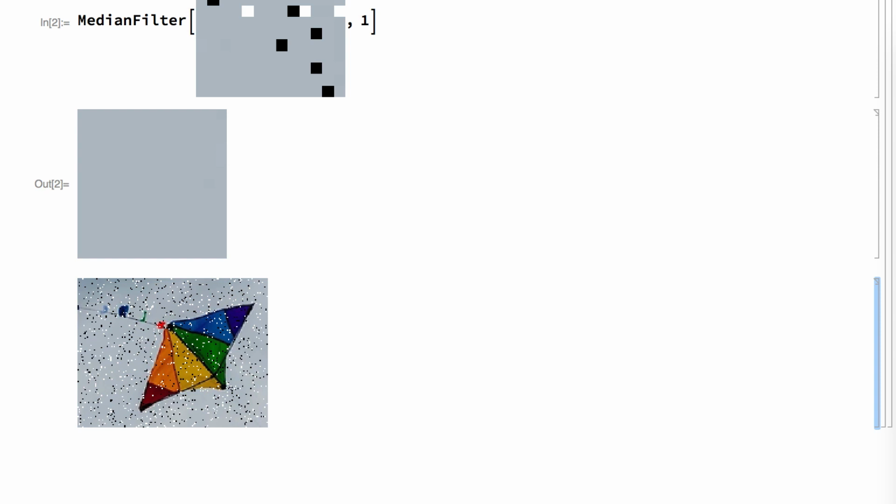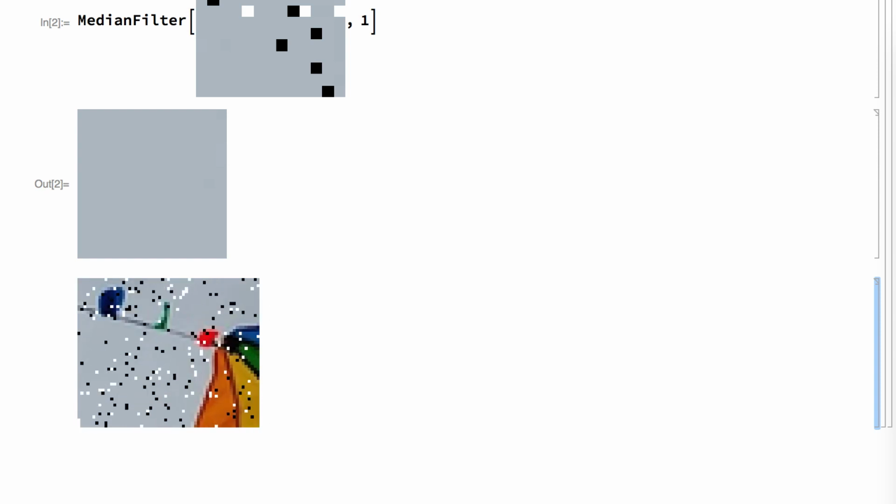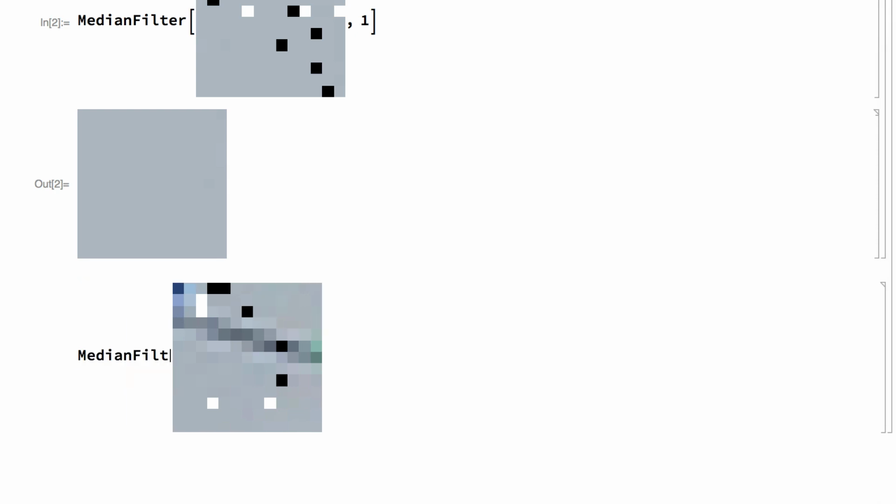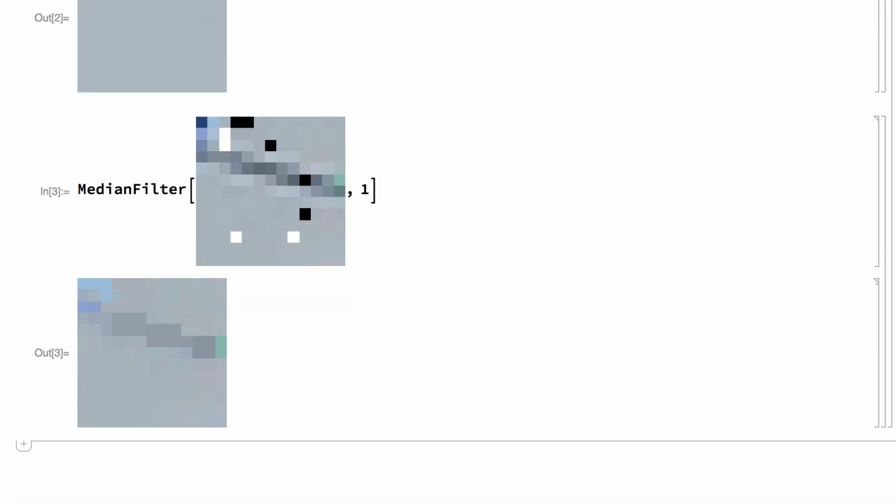median. If we instead zoom in on a different part of the image where the background is not uniform, then the median filter still removes the noise, but it also replaces the darkest and the lightest pixels of the original image, which reduces contrasting details.